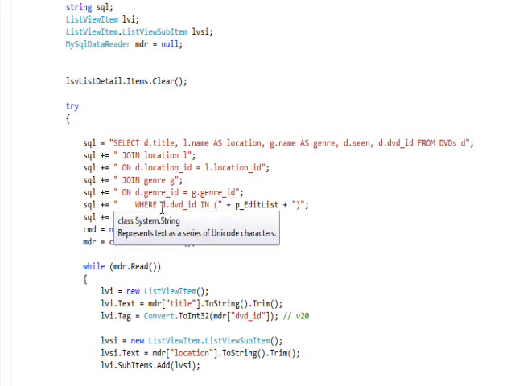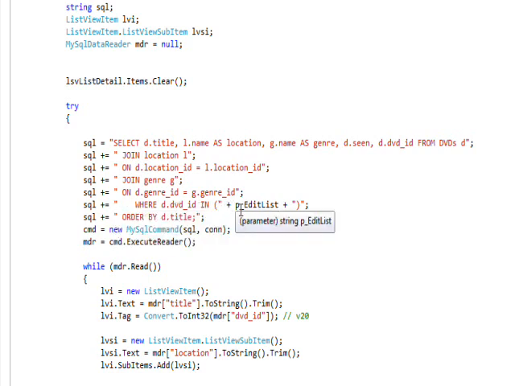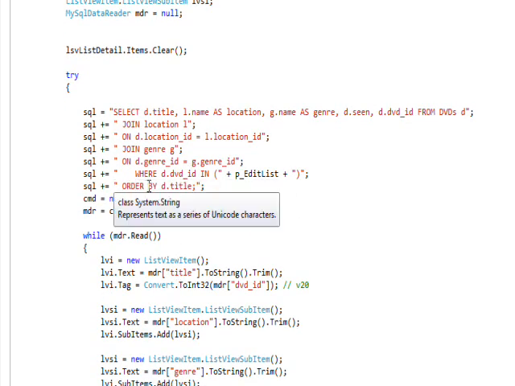But the where clause is d.dvdid in, and then the edit list that we've specified previously in single quotes, in double quotes. Actually, I don't mean either of those. I mean between parentheses. The double quotes are just to delimit the strings that are being concatenated together. And then once again we order by title so it's easy to read.